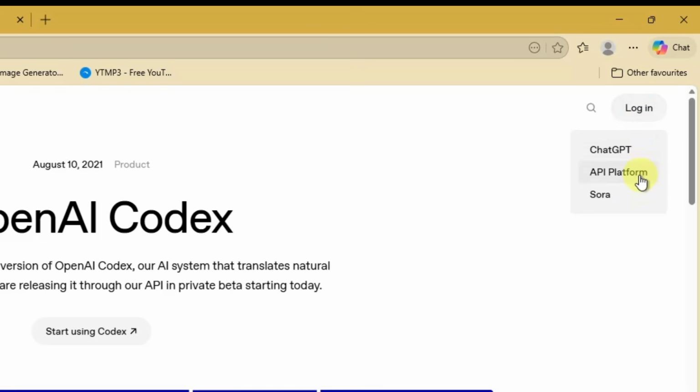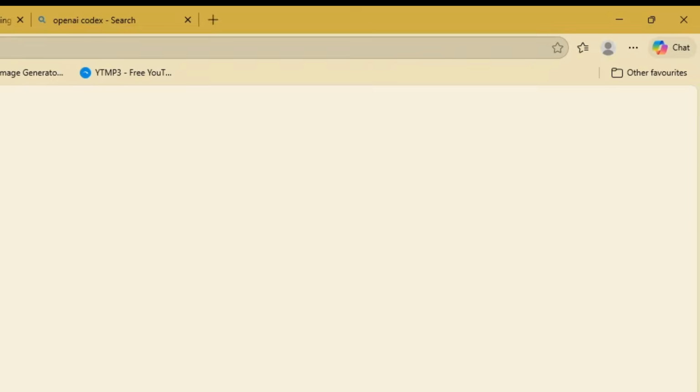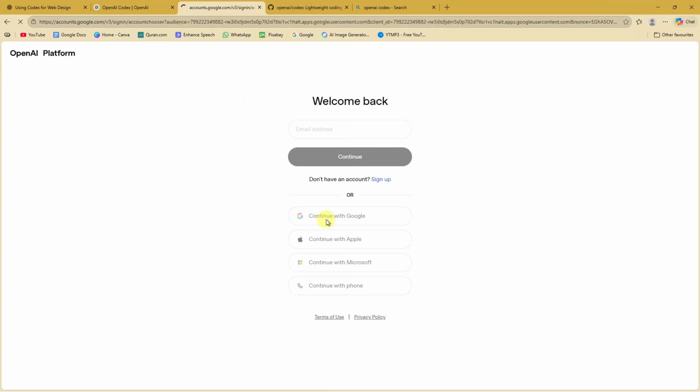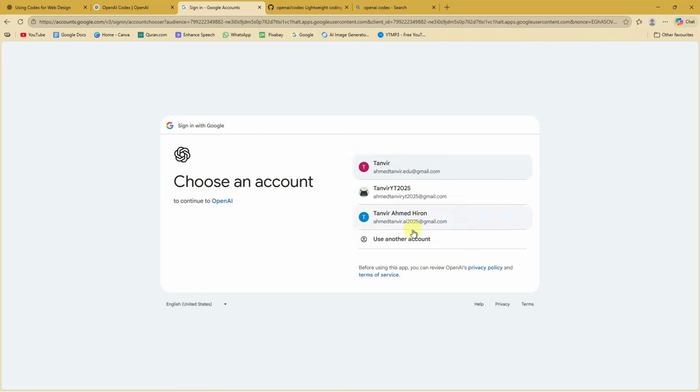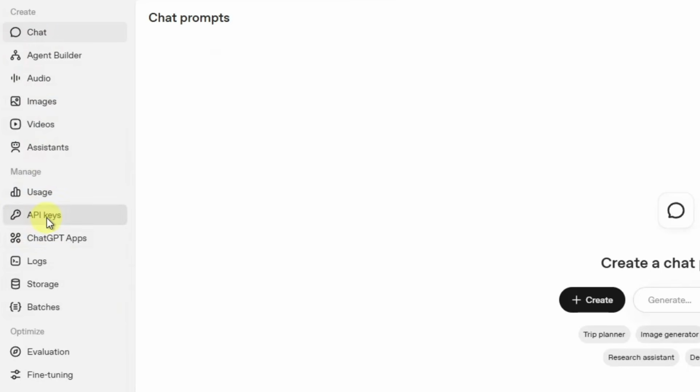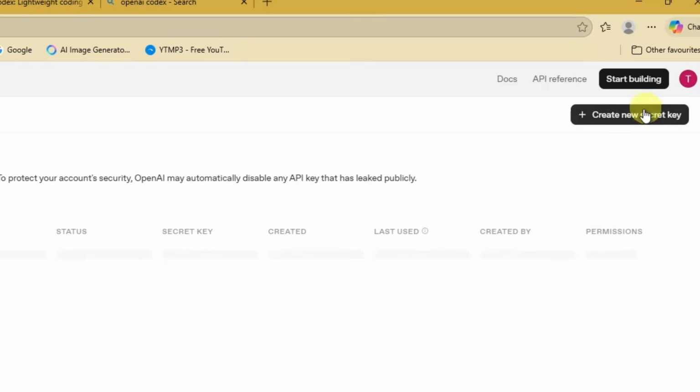You just have to hover on it and go for the API platform, and then you have to log into your Gmail account, Google account. So continue with Google, and then select the email. You have to find the API key, okay? So on the left side you will find an option called API keys. So click here on API keys, and here you have to generate an API key.